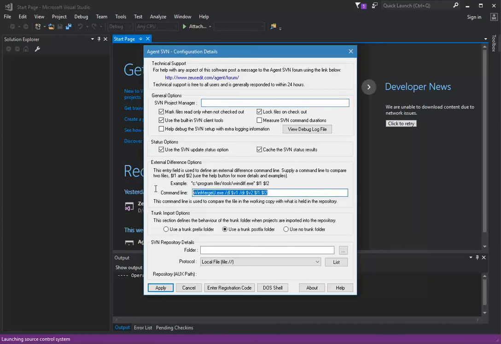The external difference option right here just lets you define your own differencing tool, if you have your favorite differencing tool. But for now, we just use WinMerge. Trunk options: Subversion has the option of using a trunk prefix, a postfix, or no trunk at all. We'll just leave it with the postfix option. And this is the one part that the message was actually complaining about.